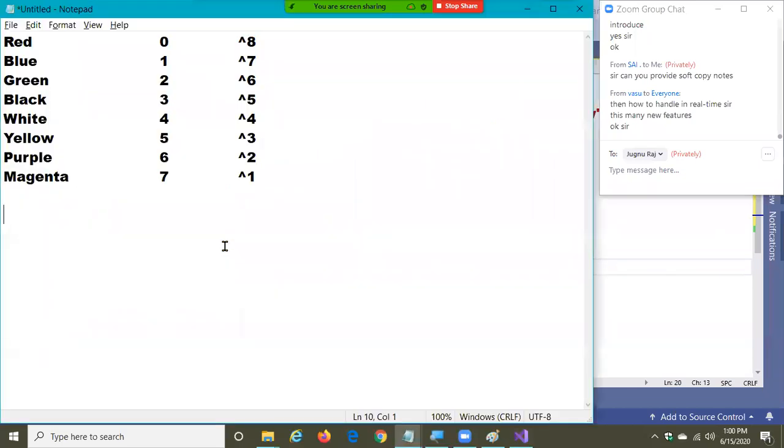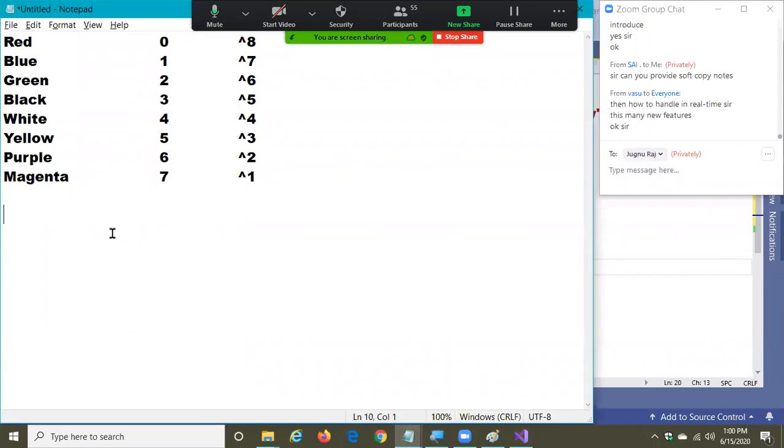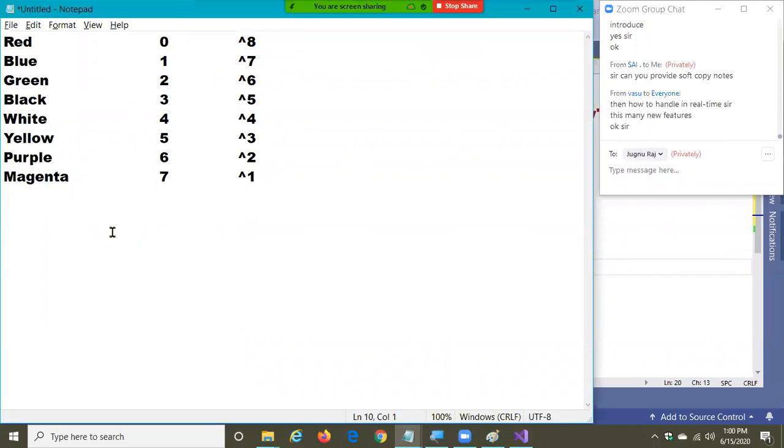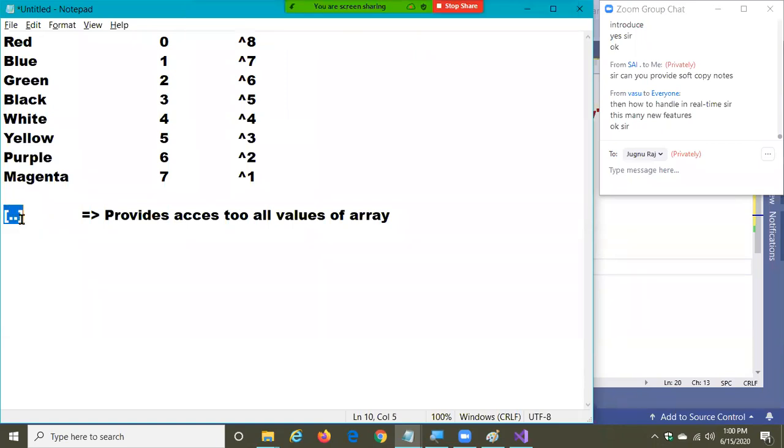Okay, now another thing they have given you is ranges. One is indices, the second one is ranges. This ranges feature has basically one advantage here. I want to get all the values of the array, so they introduced this concept. If you put it like this, it provides access to all values of the array. This is a new style of accessing the values from the array. If I write like this, I can access all the values.